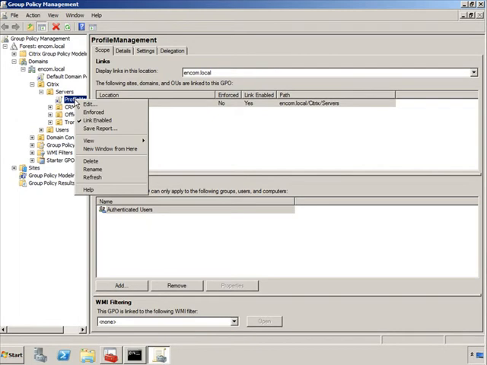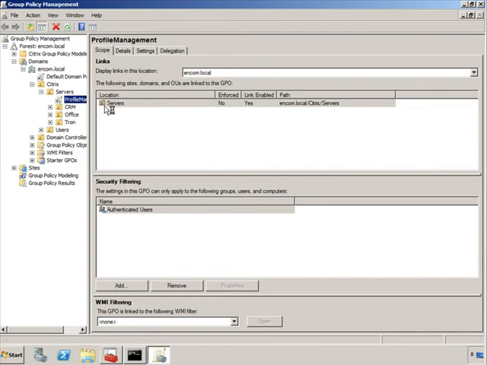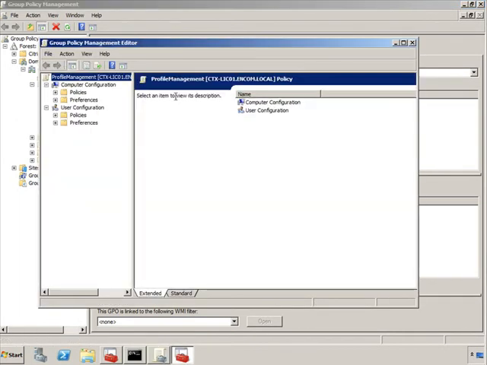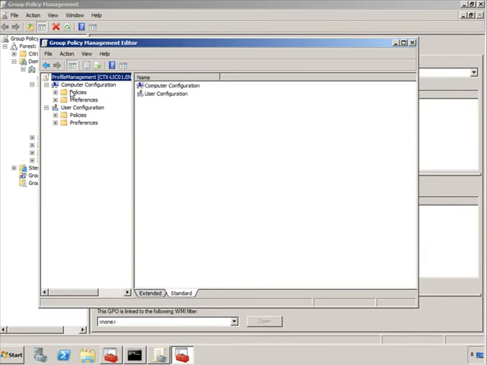Now let's go ahead and right click this and go in and take a look at what's going on here. So let's go ahead and do standard here. Let's expand policies.